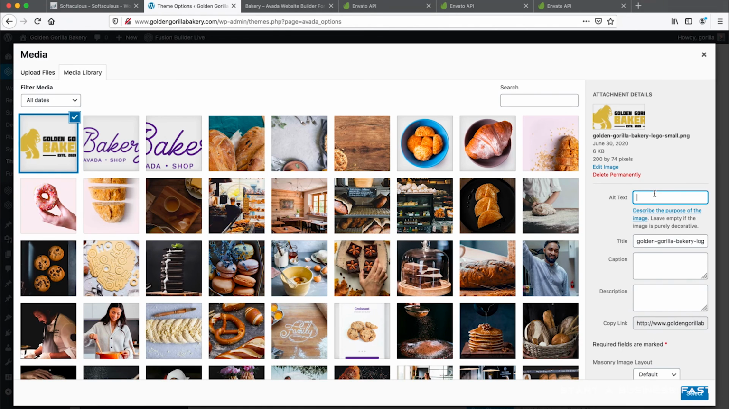Whenever you're creating and uploading an image, you want to make sure that you add your alt text. And so this alt text is over here. I'm going to put in Golden Gorilla logo. And the reason that is important is for SEO purposes, Google likes to have alt text in their alt tags. And so we make sure that we name everything so that people can find our content, and that Google gives us a better score.